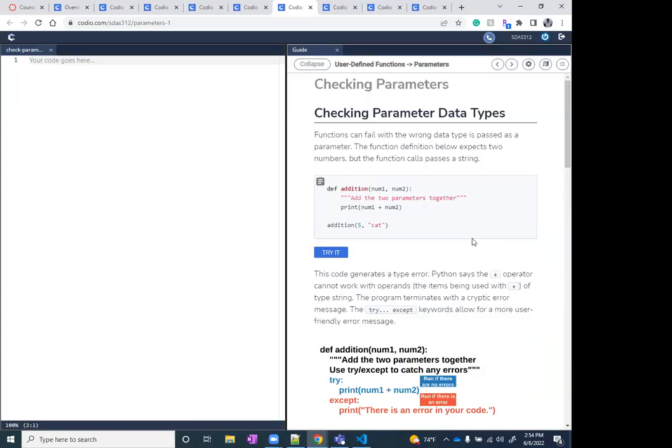Then another important thing is checking the data type of the parameter. You're passing here an integer and a string. You're just grabbing those two values with num1 and num2, and you're doing some operation, like an addition operation, num1 and num2. You cannot add an integer with a string, so it is invalid. So you need to check the data type of those parameters whenever you are doing some operation.